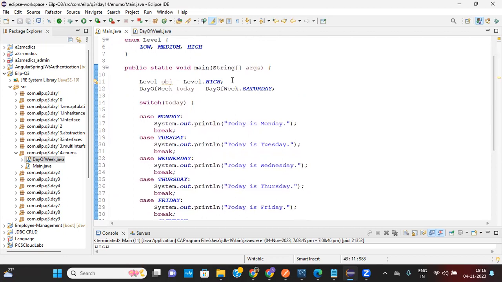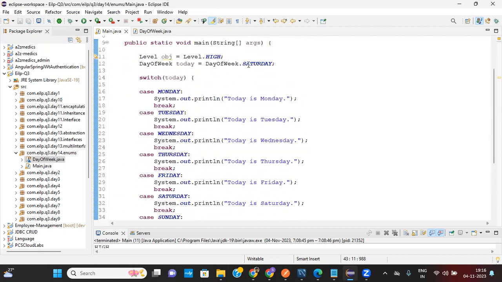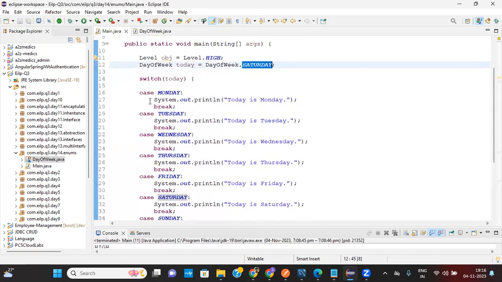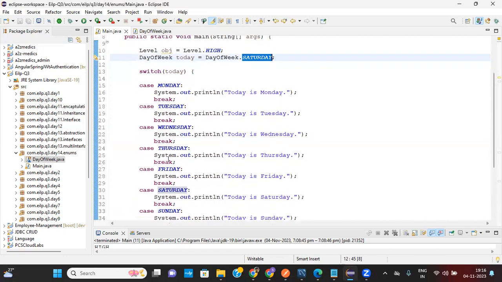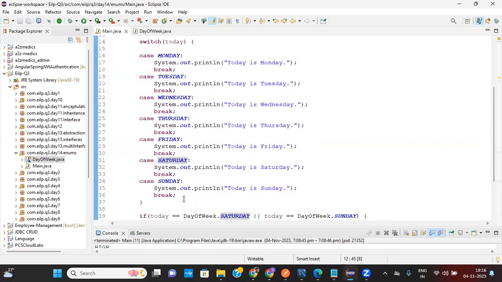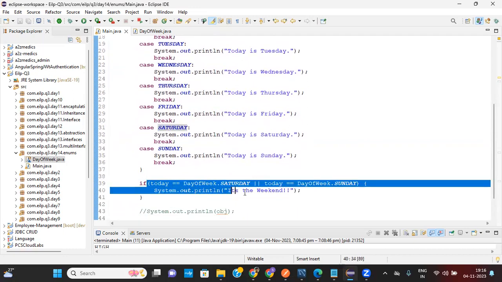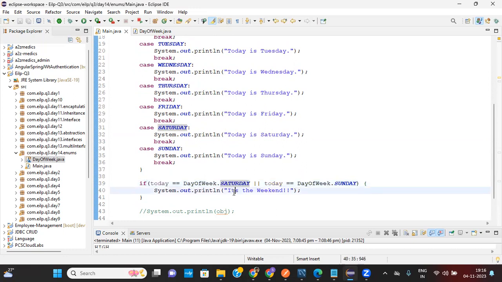Now, what now in switch case? Okay. So now I am checking. If I put Saturday here, it will check all cases, and if Saturday comes, today is Saturday, it will not print this. Rather, it will go to this condition. Okay, right. If condition, so it will check if today is Saturday, then it will print this weekend.